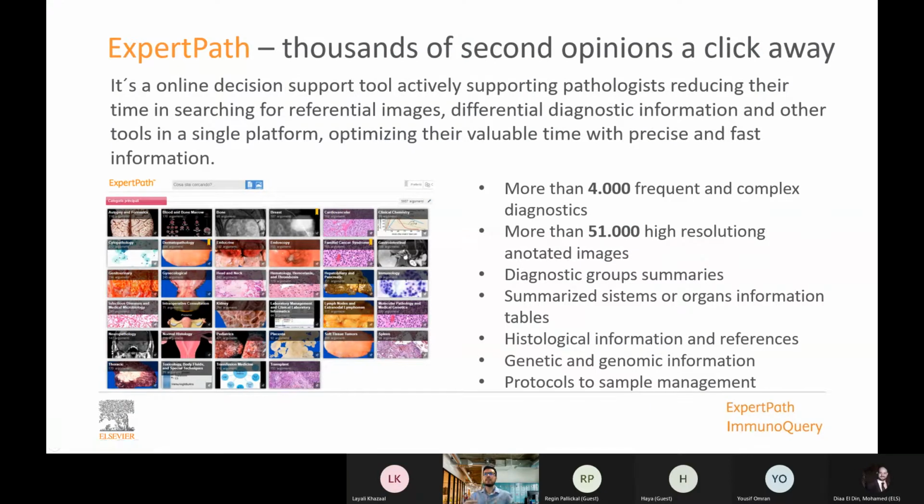As I mentioned, the idea is to support pathologists. In this case, we believe also students of pathology, in reducing their time to search for referential images. As you can see in this small screenshot, we have several images, and you can appreciate that these images come from different backgrounds. We have histological imaging, gross anatomy, cytology, and even genetic and genomic information. So all types of information in a single platform, in a single system, that gives a complete overview of the pathology in terms of all its aspects.